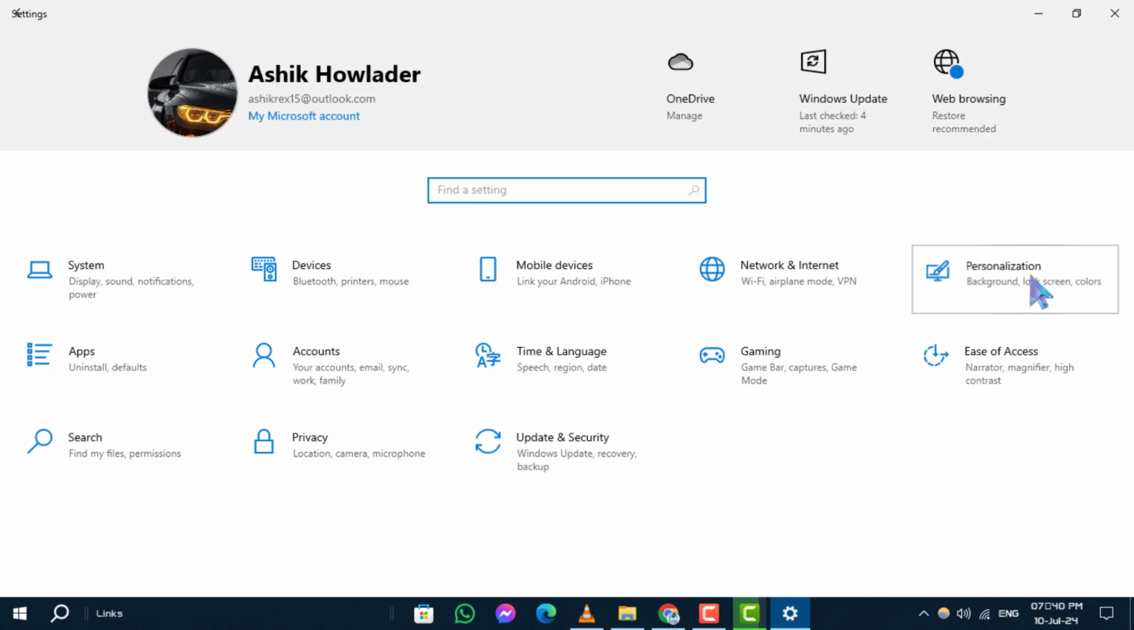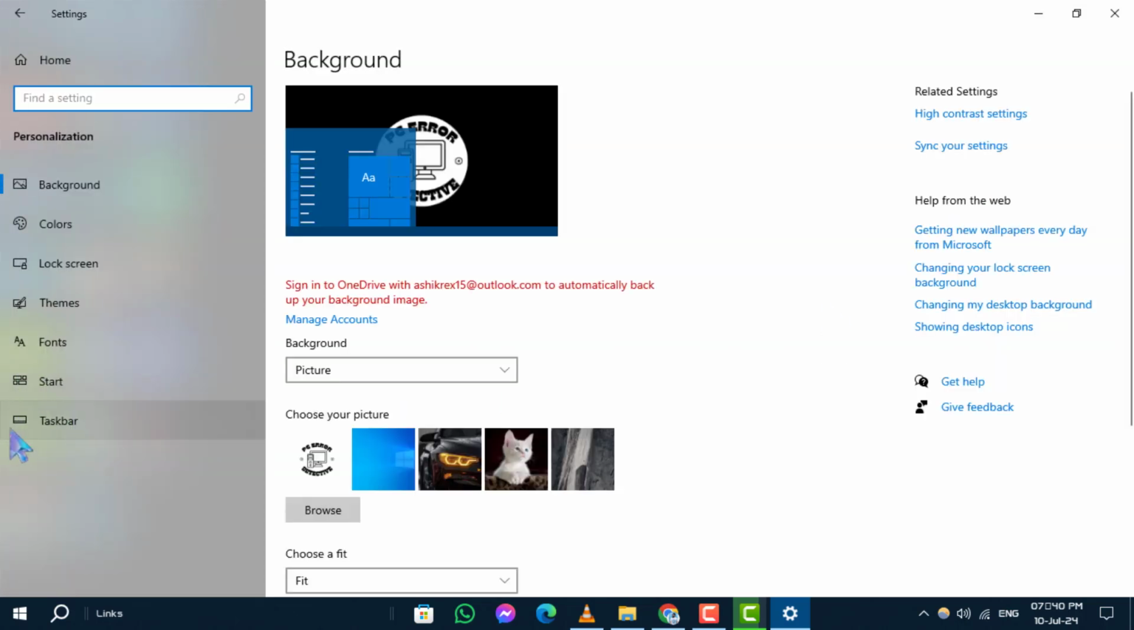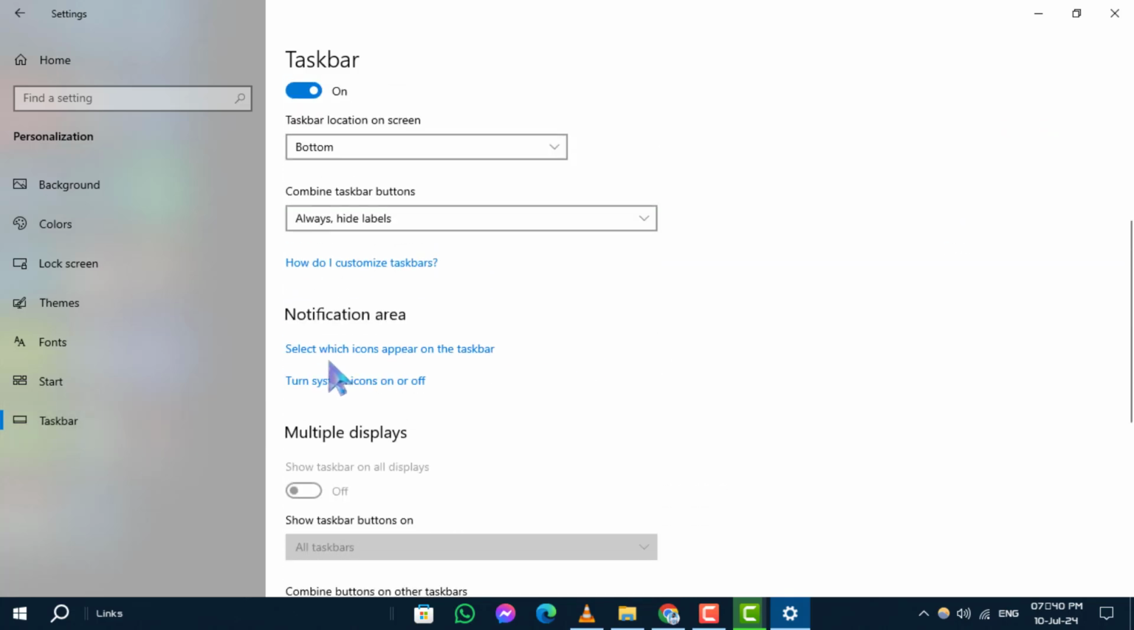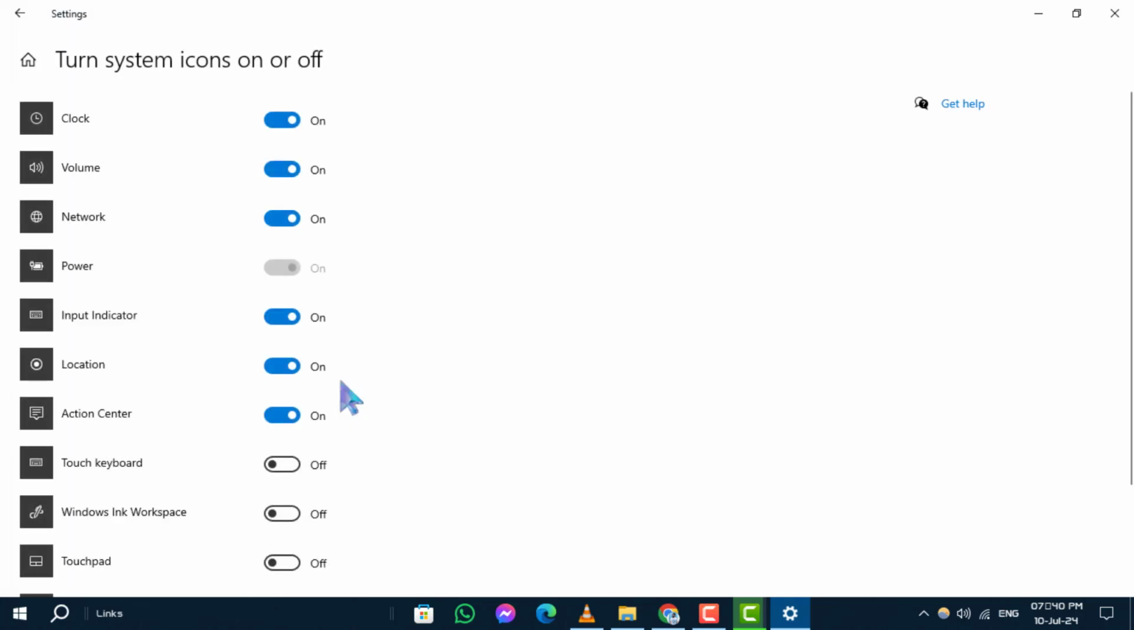Step 3. On the left-hand side of the Personalization menu, find and select Taskbar. This will bring up settings specifically related to the taskbar on your desktop. Step 4. Now, within the taskbar settings, look for the option labeled Turn System Icons On or Off and click on it. This will let you manage which system icons appear on your taskbar.